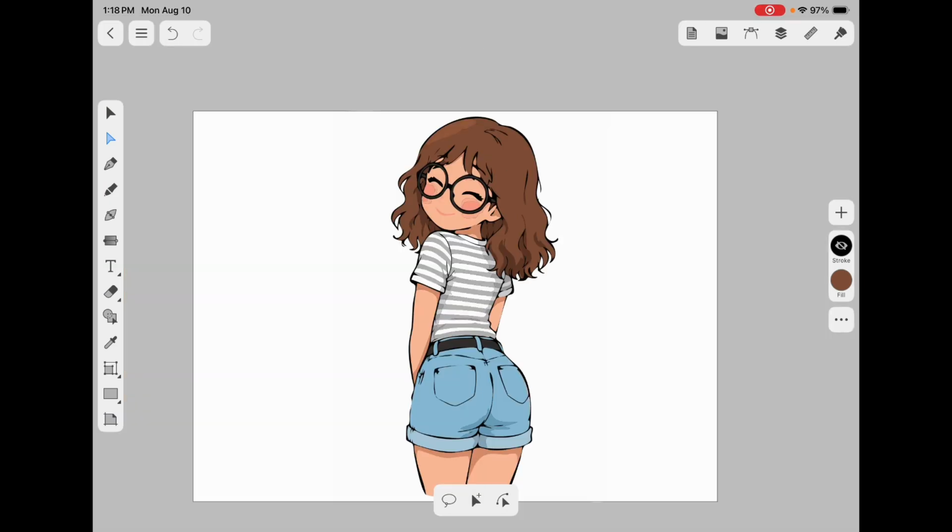And that is what you need to know about the image trace in Amadine. It's really nice that they added this feature in.